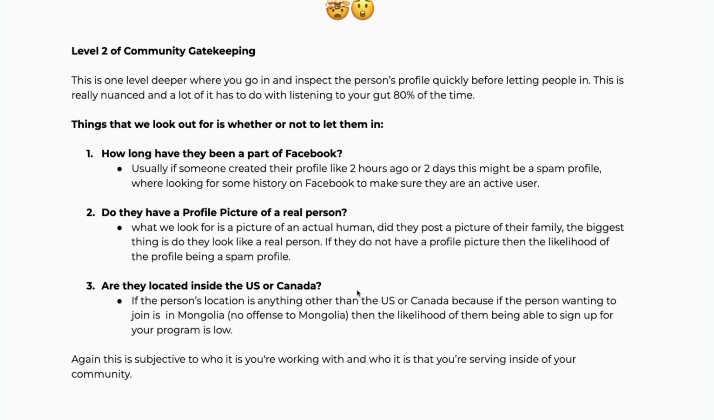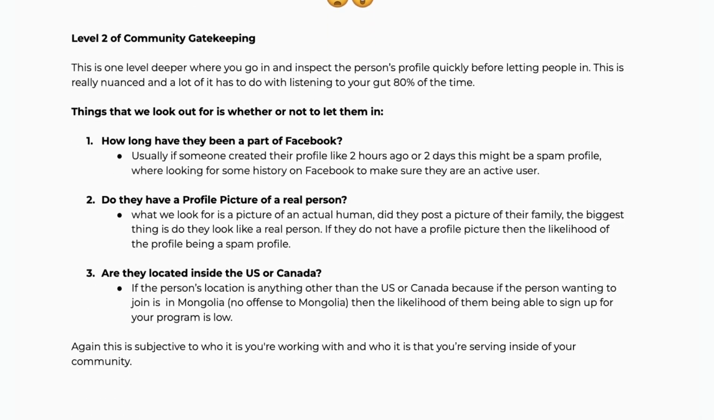So moving on to level two gatekeeping, this goes one level deeper, because you're actually inspecting the person's profile quickly before letting them into the community, okay? Now, this is really nuanced, and a lot of it has to do with just you listening to your gut 80% of the time.